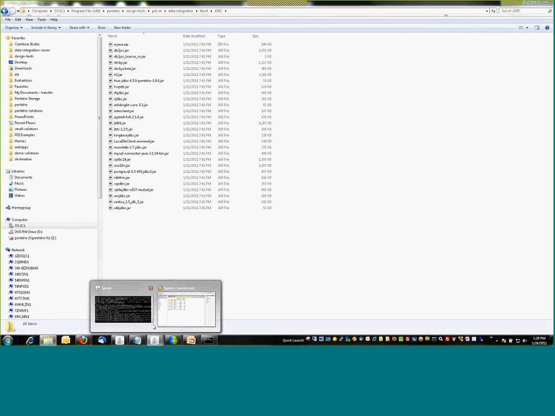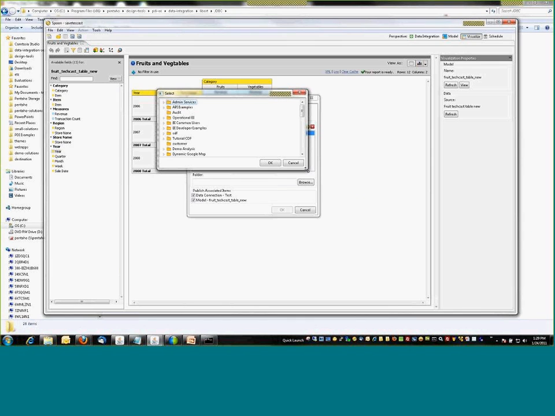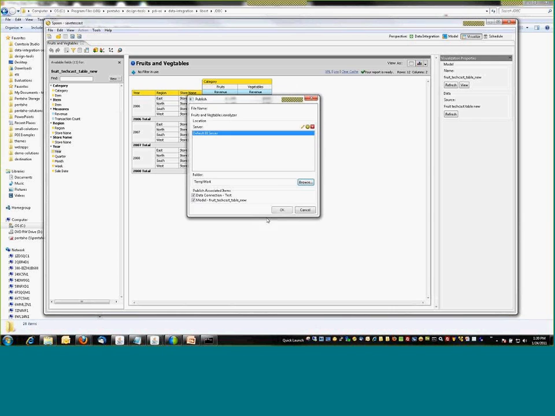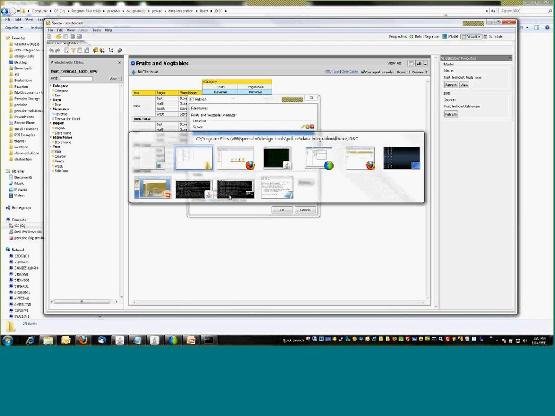Let's go back to the Spoon perspective, which is the integration environment. You can see here the pop-up of the solutions. So what I do is just publish to an area I have here called temp work. What I'm going to do is publish the actual model for an analyzer report and the data connection. Now you can see the data connection name is test. That's what we named it.